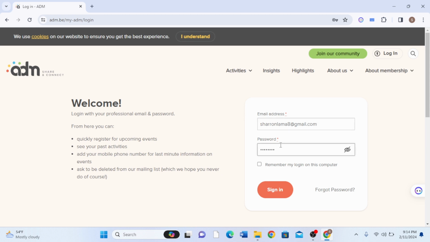And after they're done, you can click on this option. But if you want to remember your login on this computer, you can click on this option in order to save your login. But if you do not prefer, click back again. And if you have forgotten your password or lost access to your password, you also have an option that says forgot your password over here.